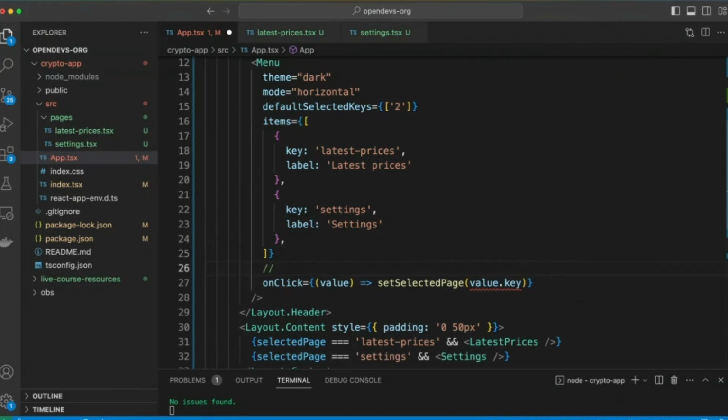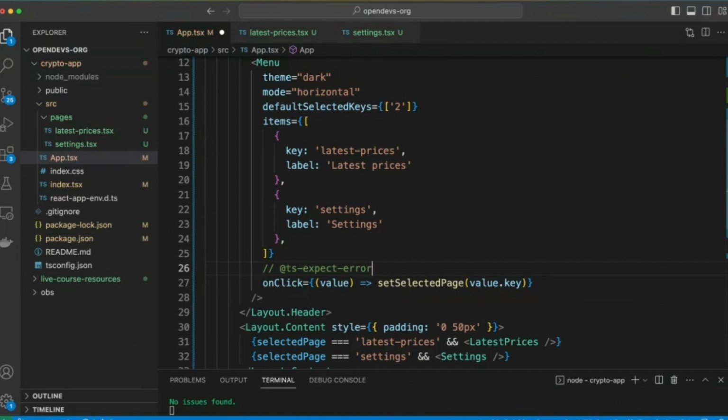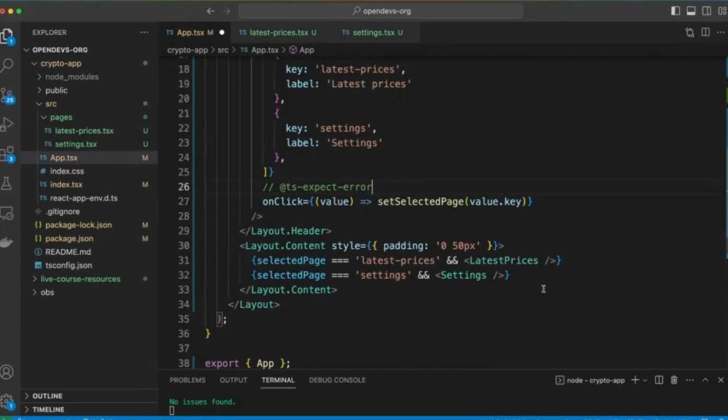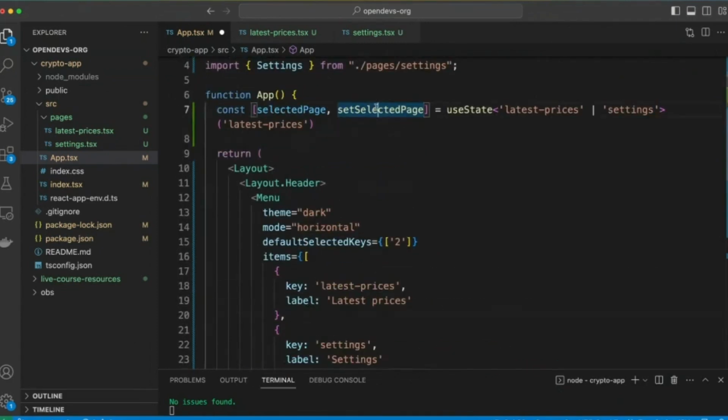Then you just put a comment above it, write at the rate, and write TS expect error, and the error will be gone. Basically, what I am trying to tell TypeScript is to expect an error here because we know that it's fine. We are asking you to ignore this error. Okay. So yeah, if you click on it, that value will be stored in this state using this function.